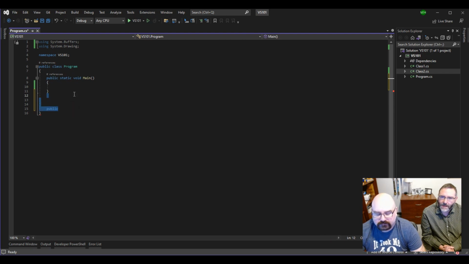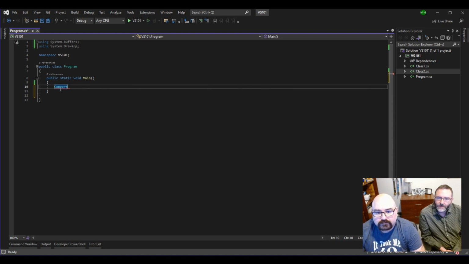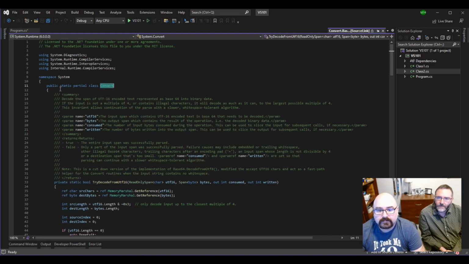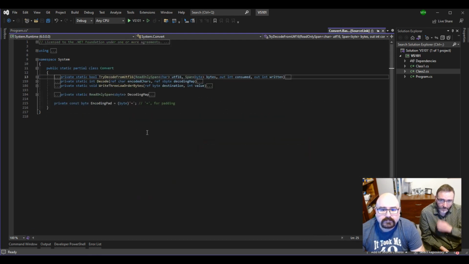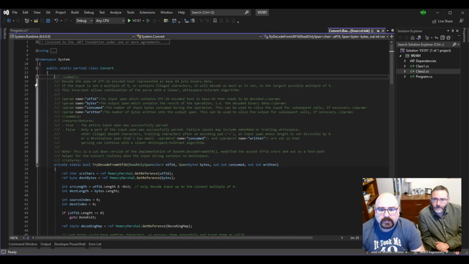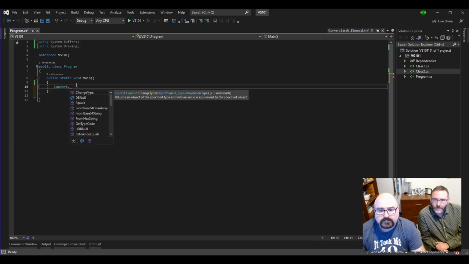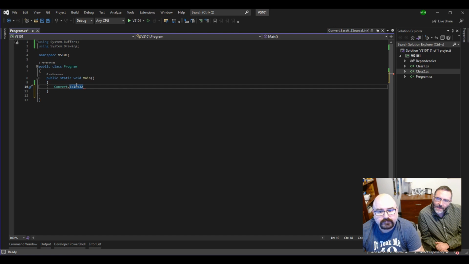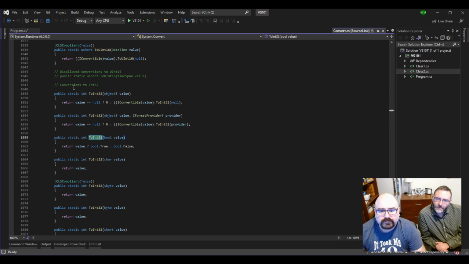If we go back up to our main method here, and we say, let's make an int or a string. I think it's got 17 overloads on this. Go back to our class and pull up Convert dot, and to Int32. How many overloads does this have? Okay, here we are.